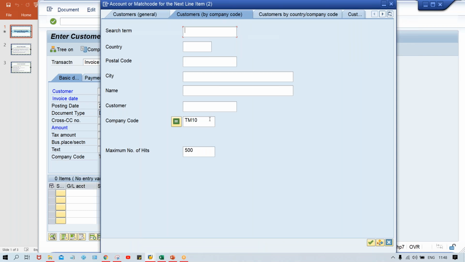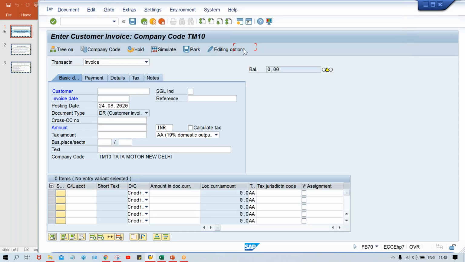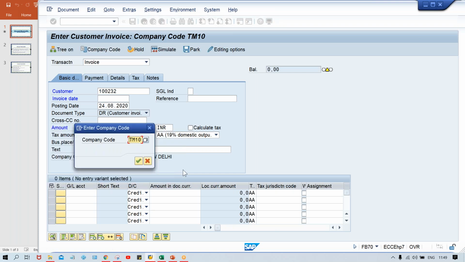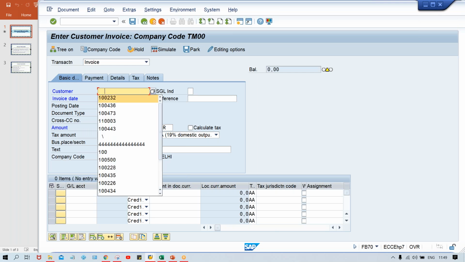So just do one thing: the company code should be TM00, and press enter. So this is our customer number 232. Look at here, and the company code also we need to change. There might be a chance that you are going to create more company codes. In that case, you have to switch from one company code to another. So here TM10 is showing. In that case, click on company code and switch to. I'm using TM00, so I'm going to switch to this company code.